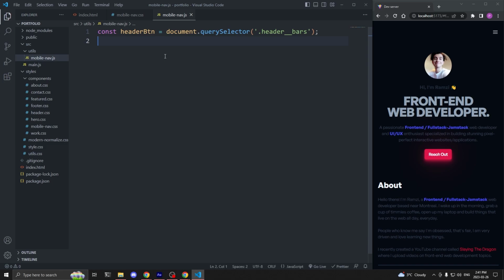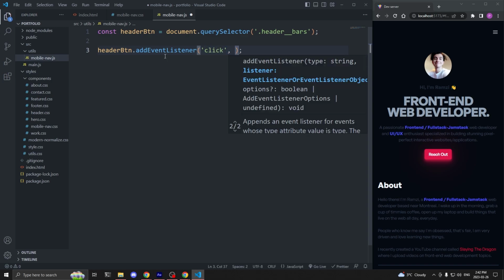We want to add a click event to our bars icon, so what I can do is select the bars icon by its variable and add to it the addEventListener method. The addEventListener method takes two arguments, the type of the event and a callback function. We want the event type to be click, so inside single quotes, I'll say click. And then for the callback function, I'll use an anonymous arrow function.